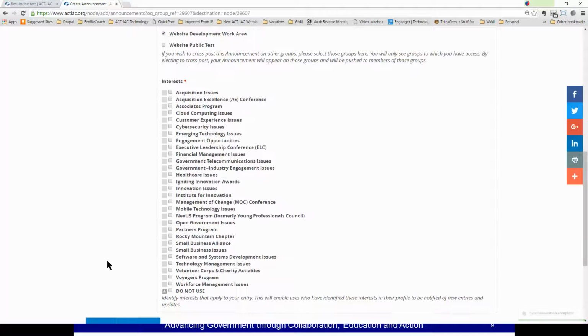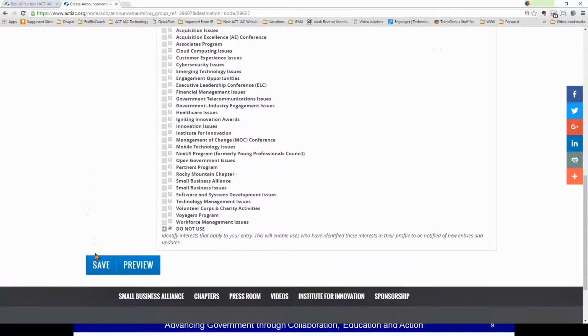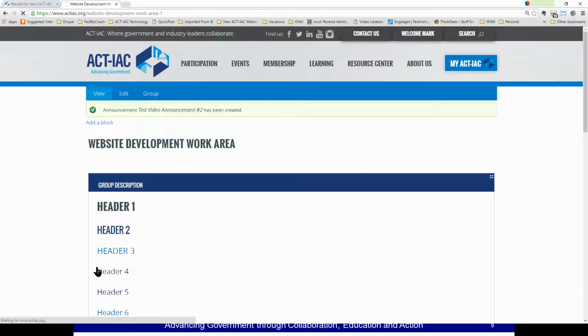The second part is the interests. I'm just going to pick Do Not Use because that's my standard for testing. You pick the interests, as many as apply. Please think about them as you pick them. There's a separate tutorial that talks about how to cross-post and how to pick interests. You done? Click Save. The announcement will now be pushed out.